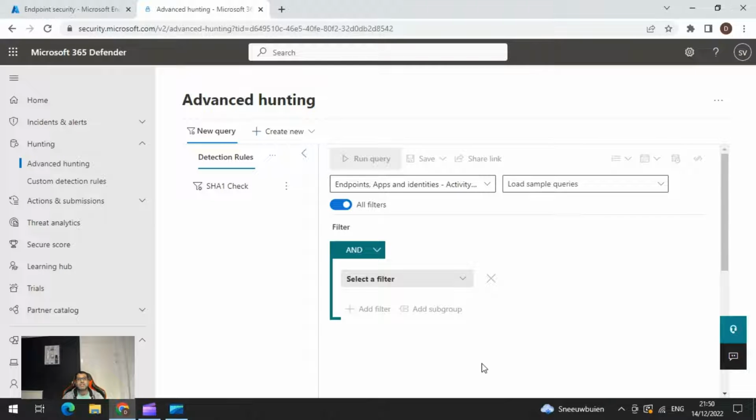This advanced hunting is working with the Kusto query language in the backend. If you have already worked with the Kusto query language for the Azure Monitor in the Log Analytics workspace or for the Azure Sentinel workspaces, it is going to be the same, because they use the same configuration for collecting the events from the Microsoft 365 Defender endpoints.